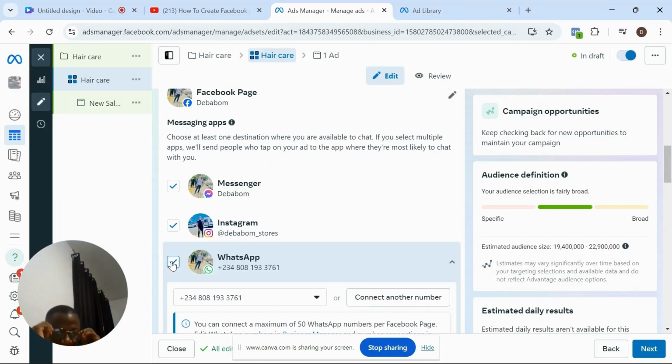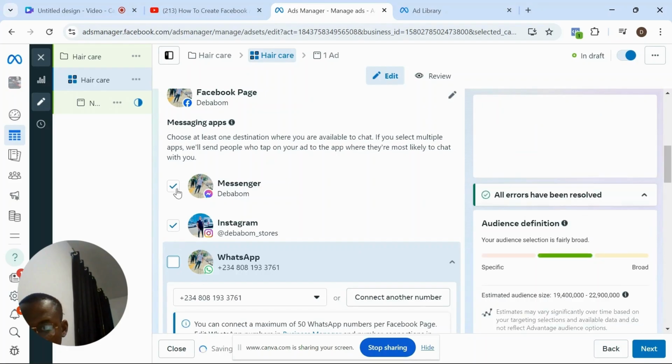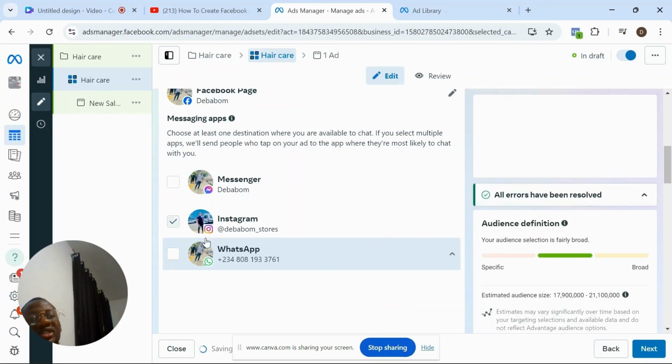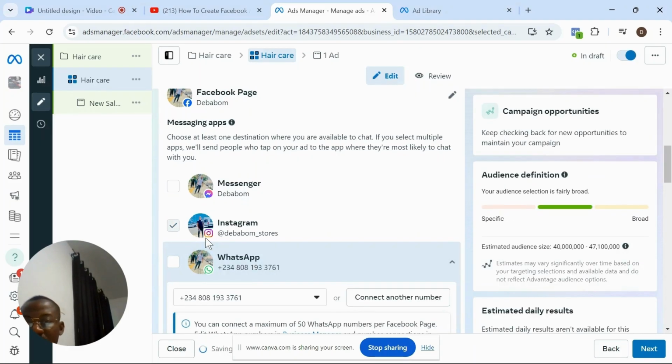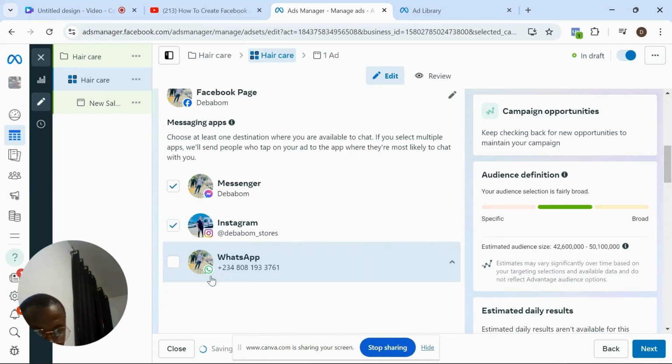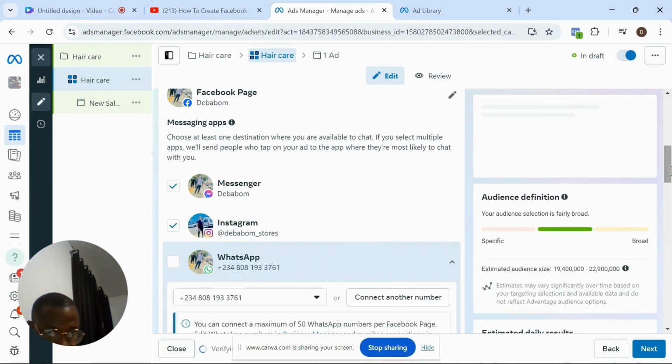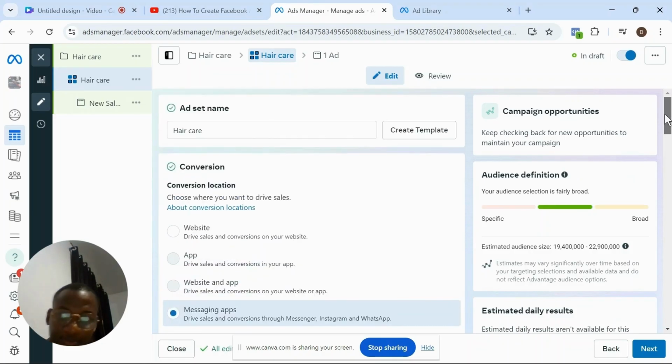If you don't want that, and you want to run the ads only on Instagram, you uncheck WhatsApp and Messenger and leave it at only Instagram. And if you want it to run only on WhatsApp, you go ahead and uncheck the other two and leave it only at WhatsApp. Check this. You understand? So it depends on what you want per time.